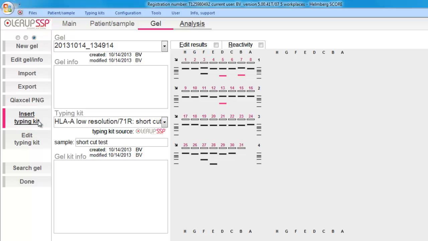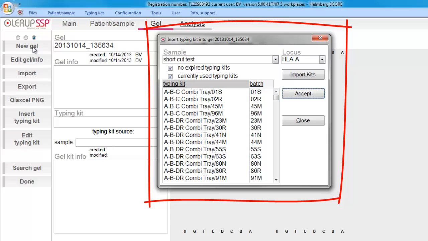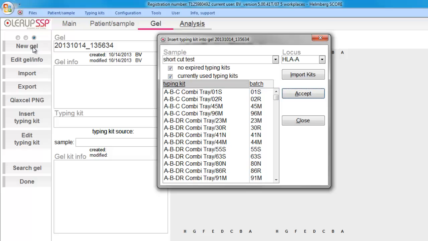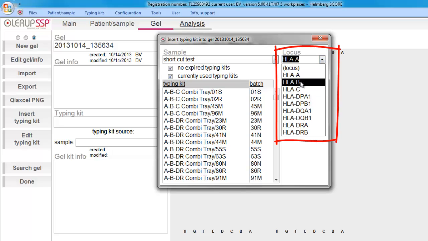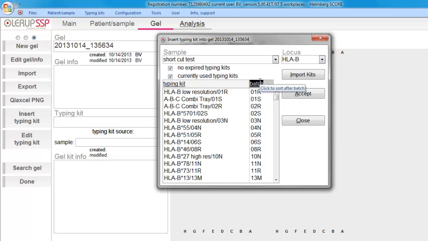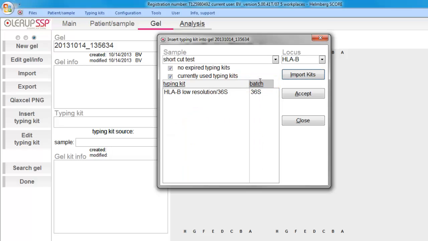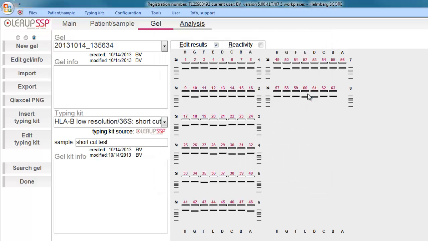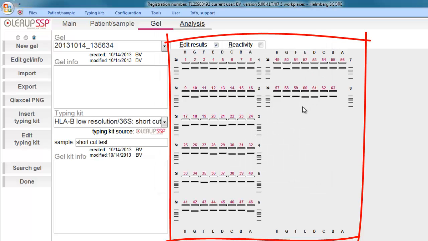The second option is to add a new gel. To add a new gel, click on New Gel, and SCORE will create a new blank gel and will ask us to select the typing kit of interest. We will enter a B low typing using lot 36S. We can select the locus here, HLA-B, and then we can search for lot 36S. We can select this kit and click on Accept.